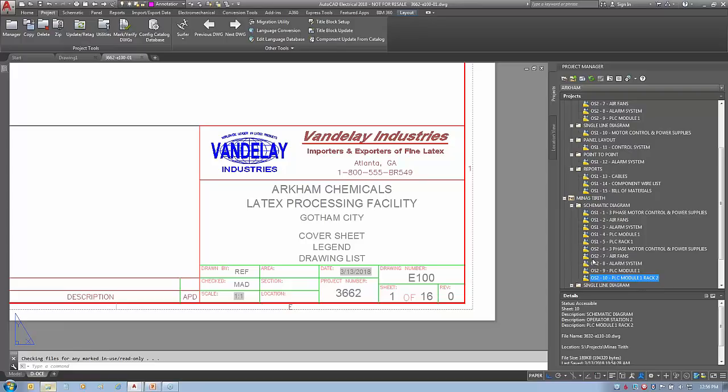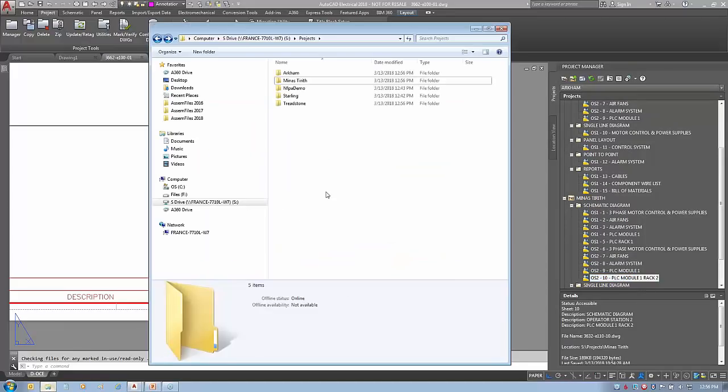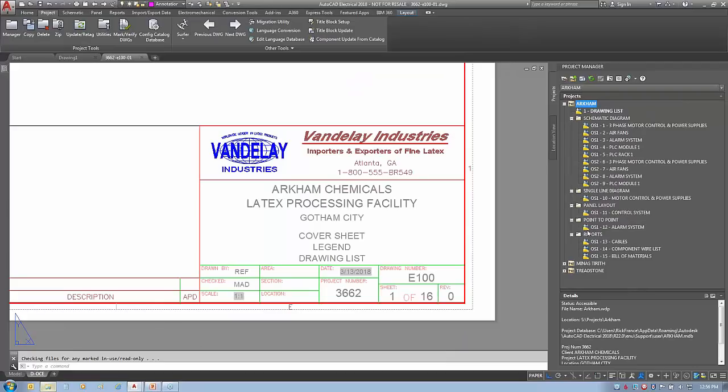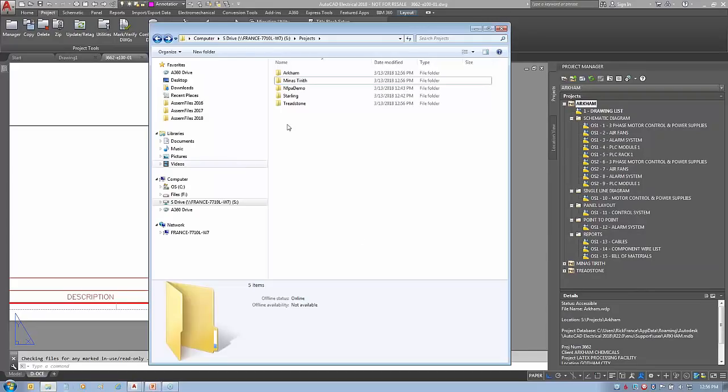The way you copy a drawing from one project to another, first you want to do it in Windows, because I don't want to go in here and add it when it's in another project, because then that drawing is going to belong to 2 different projects. So I'll need a copy of it first.